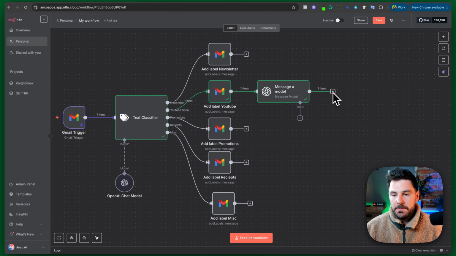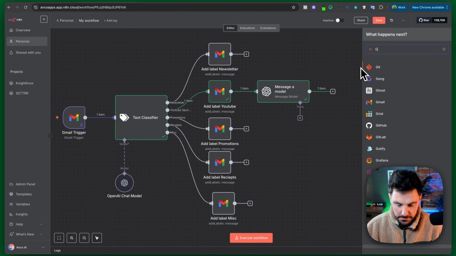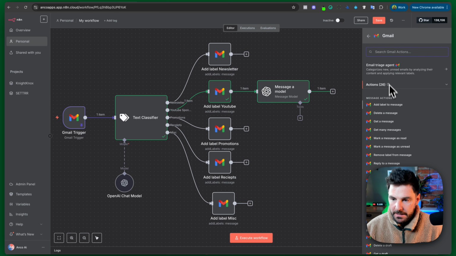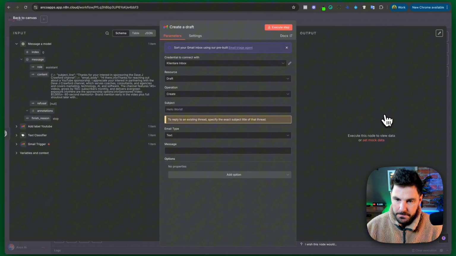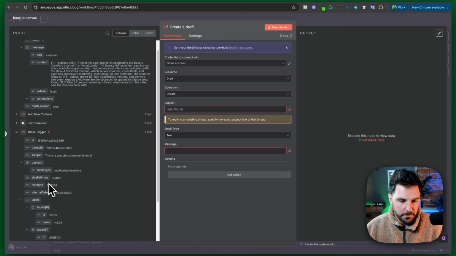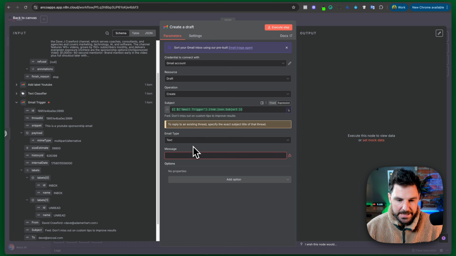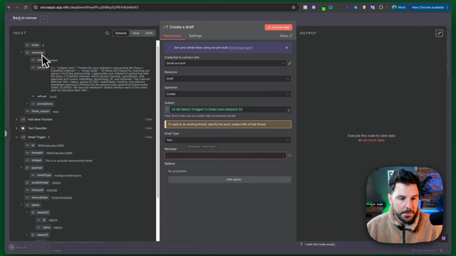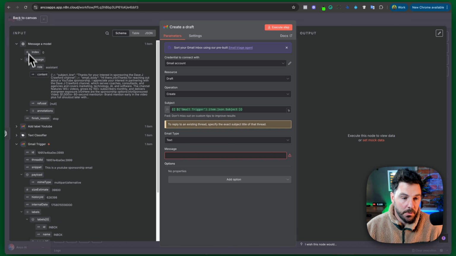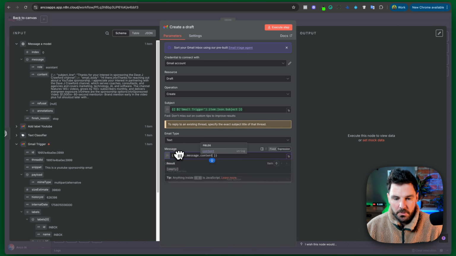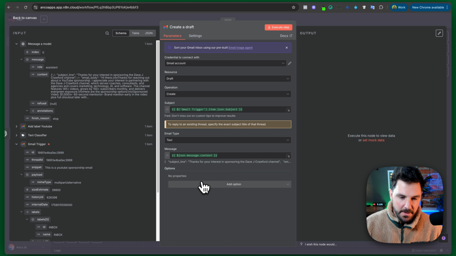So next thing we want to do is obviously click on the plus, go to Gmail, and then we're going to click on draft email. So we're going to say create a draft. From here, we'll choose the right inbox and then we'll pull the subject through. It's not going to be needed because we're going to reply to this email. But again, we'll go back to the original trigger and we'll find the subject and we'll just drag that over and drop that in. Next, you'll keep obviously the email type text and we can go to the content, the output where we message the model and just drop that in. So that's pulling through that message we've created.